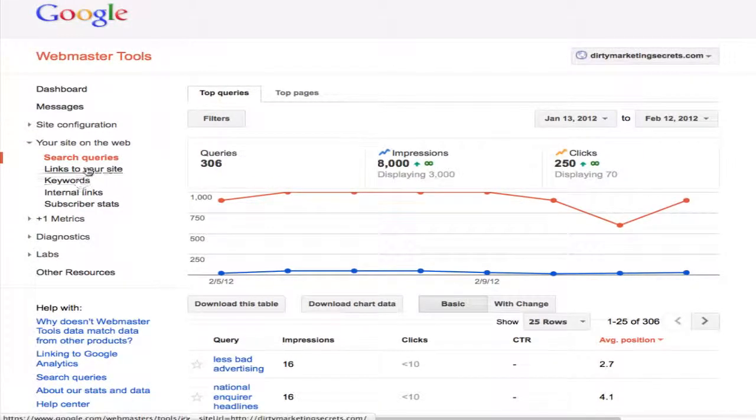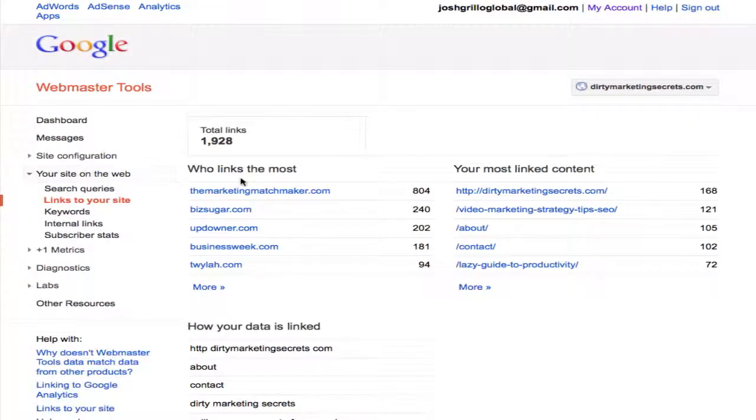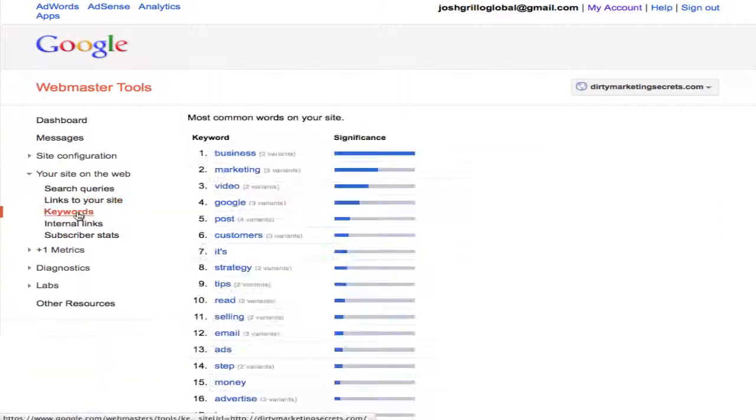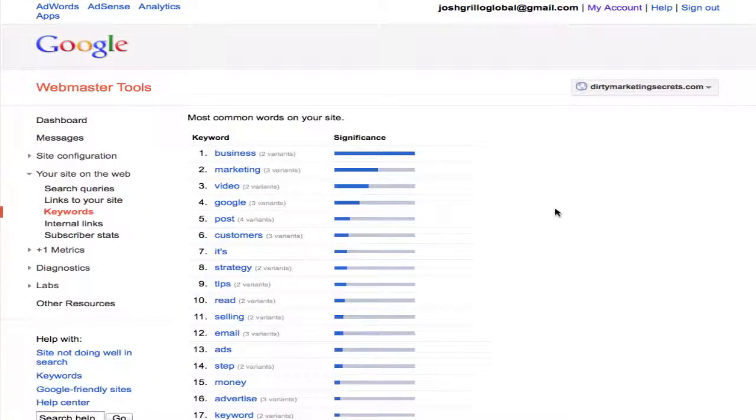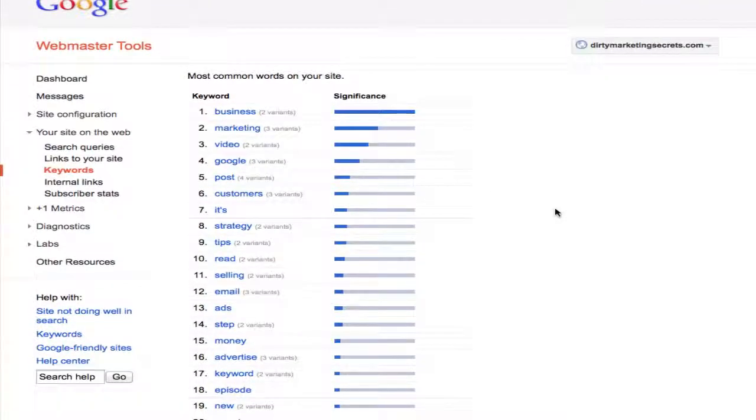Let me show you this as well. Links to your site. It'll show you all the different links that you have coming into your site. Keywords shows you the most common keywords that are on your website. And then I'm just going to scroll down here, and you'll see you also have this menu item called +1 metrics. This is if you have the +1 button on your website.